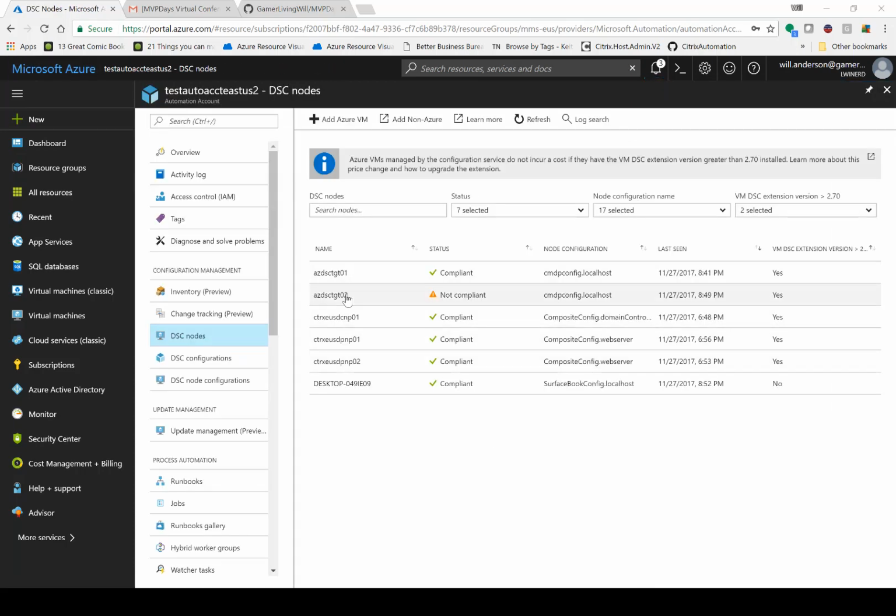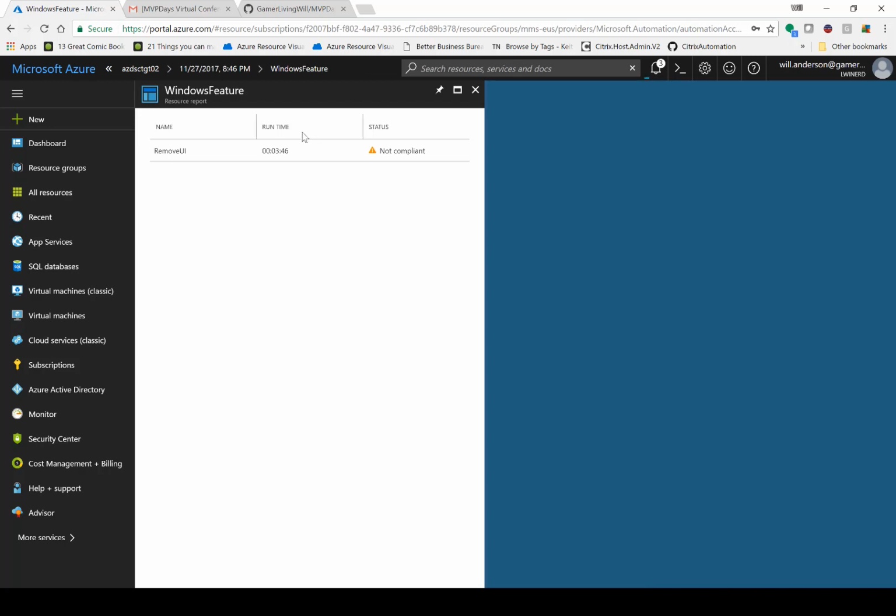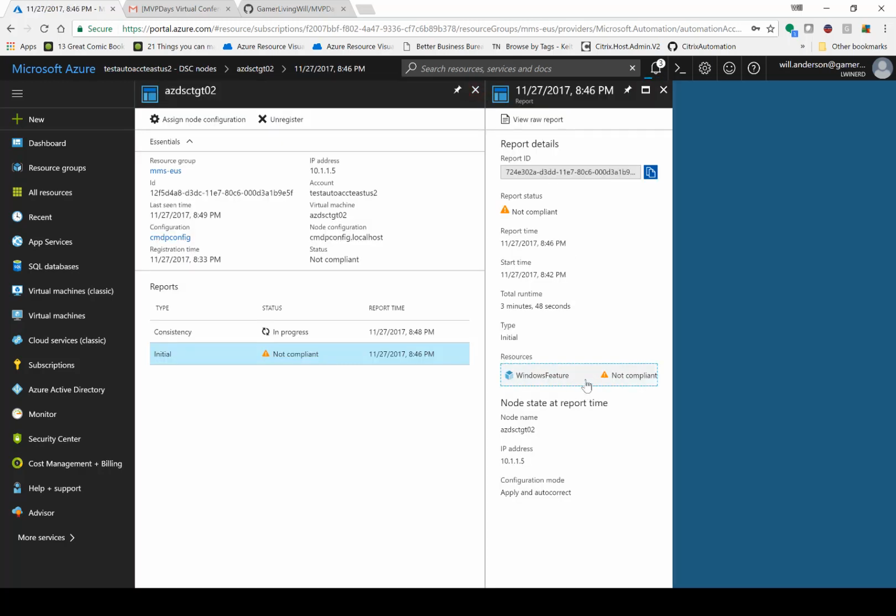So you can see here that the machine that we originally targeted is now showing in a not compliant status, and that's because it's run its initial configuration and found that the system is not in the desired state. So you can see here that we have our remove UI resource provider set up, and it's not in compliance. But now it's running a consistency check, and in a few minutes that should be coming up just fine.